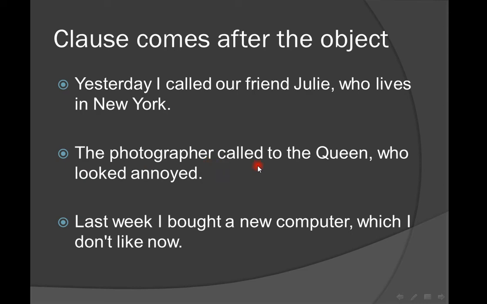The photographer called to the queen, who looked annoyed. So also the queen here is the object of the sentence, and the sentence is clear, but I give extra information about the queen, who looked annoyed. And we have the last example. Last week I bought a new computer, which I don't like now. So I am giving extra information about the new computer that I bought, and as long as it is extra information, I put it after a comma.